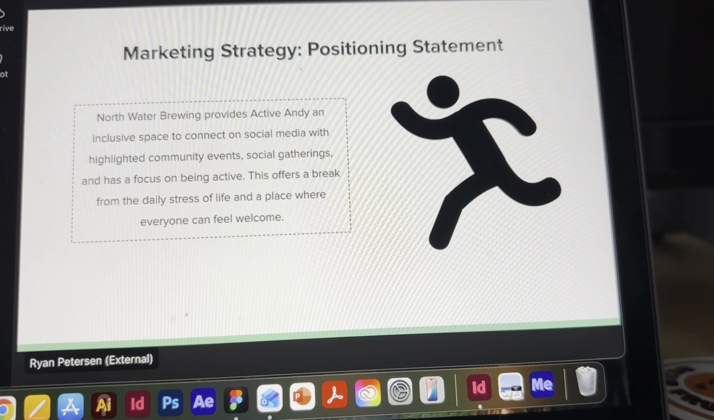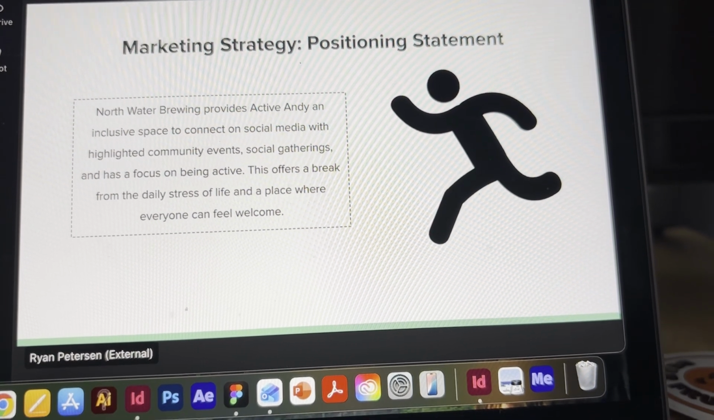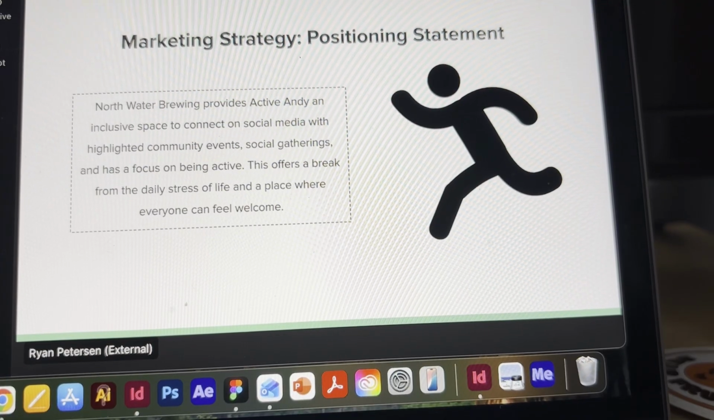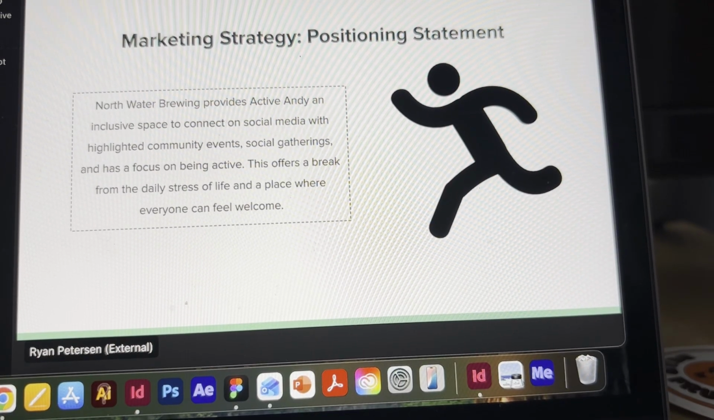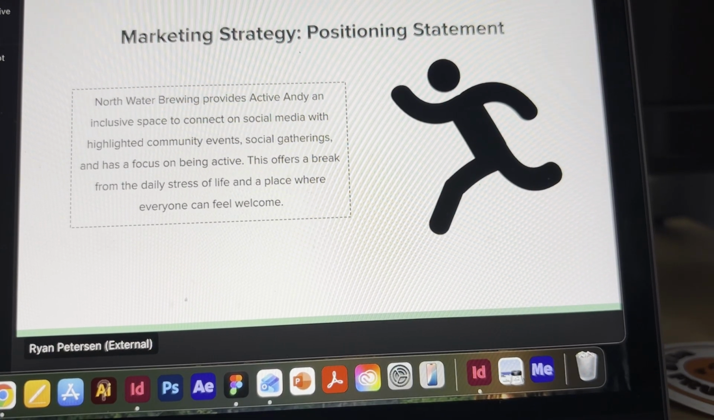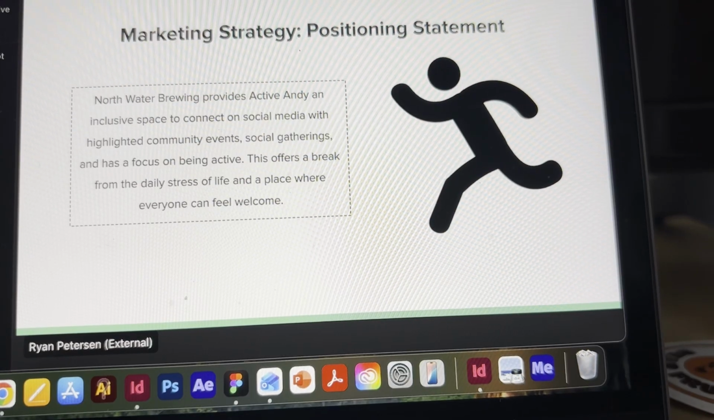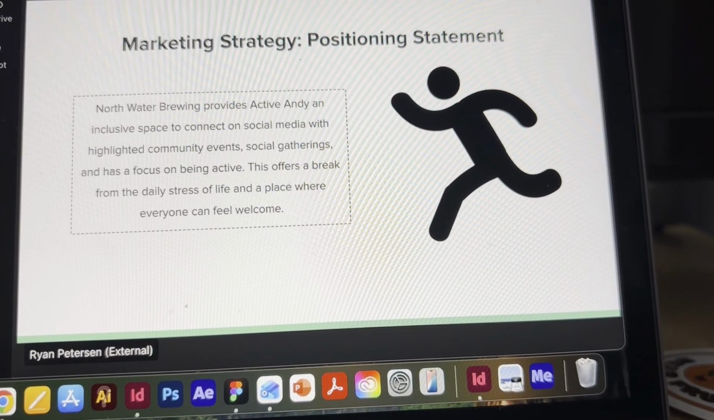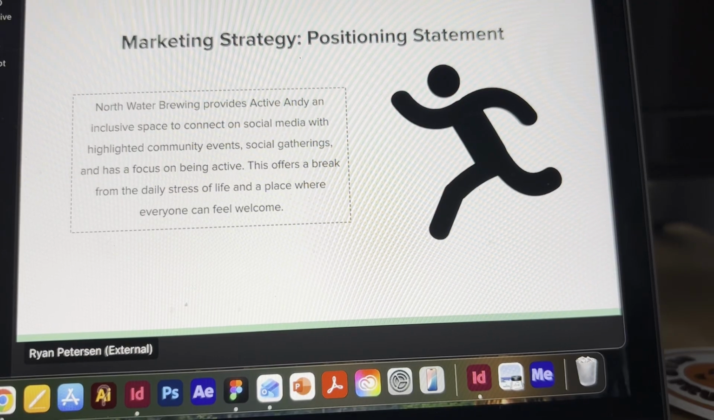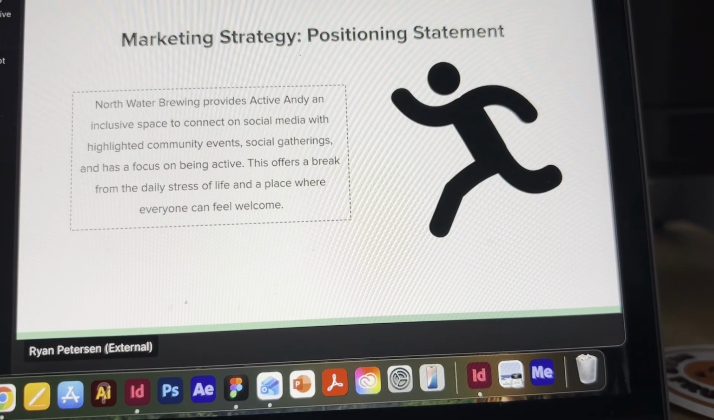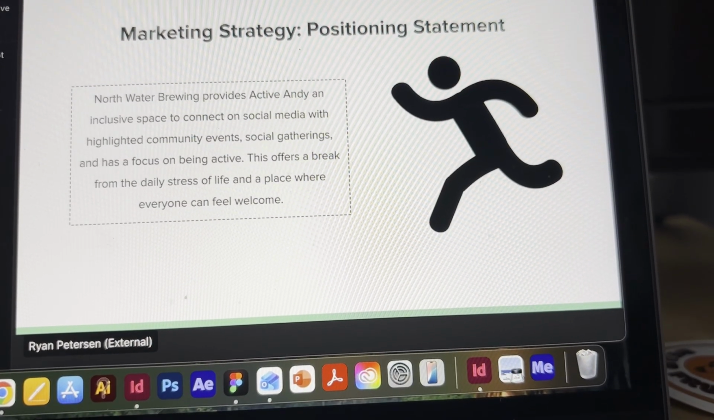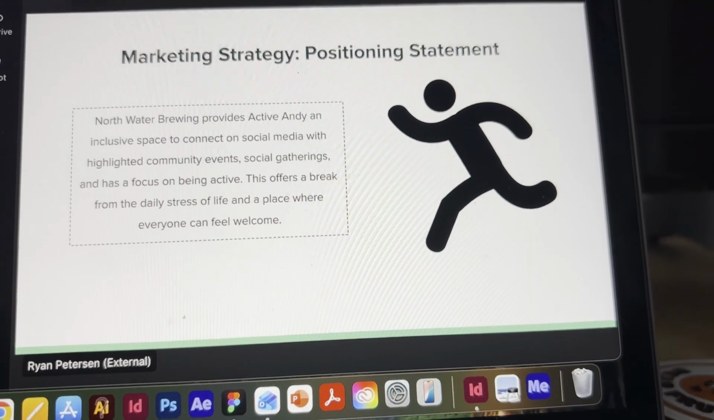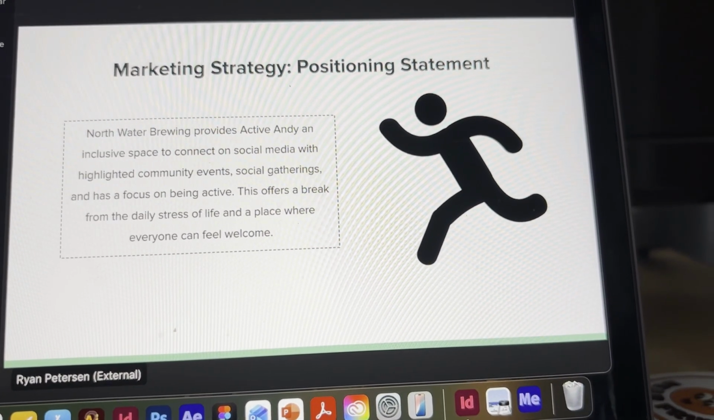Our marketing strategy positioning statement that we came up with is Northwater Brewing provides Active Andy an inclusive space to connect on social media with highlighted community events, social gatherings, and has a focus on being active. This offers a break from the daily stress of life and a place where everyone can feel welcome. So this is kind of just the way we wanted to position ourselves by summing it all together and kind of putting a pinpoint on who Active Andy is and how we can really take advantage of him and market towards him.